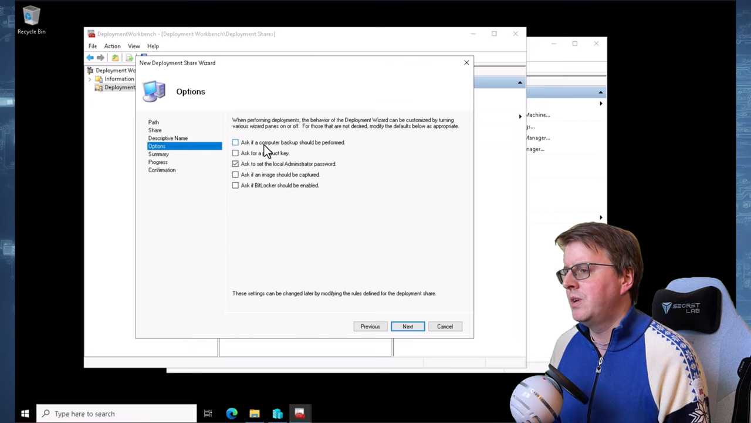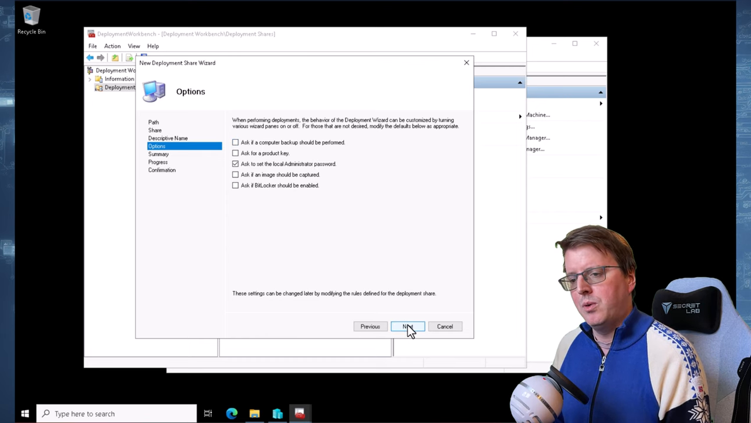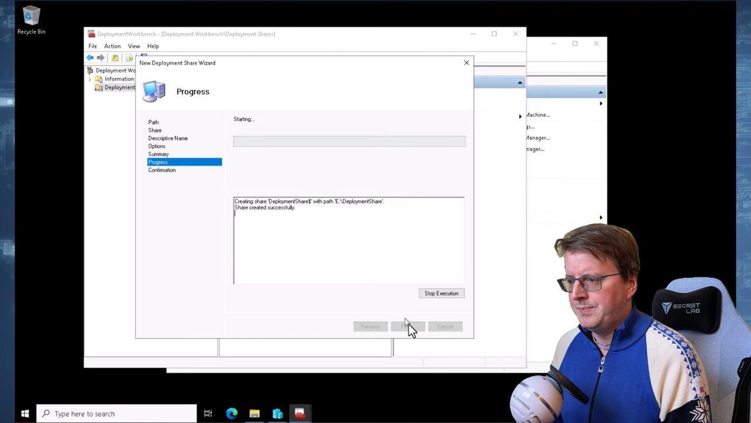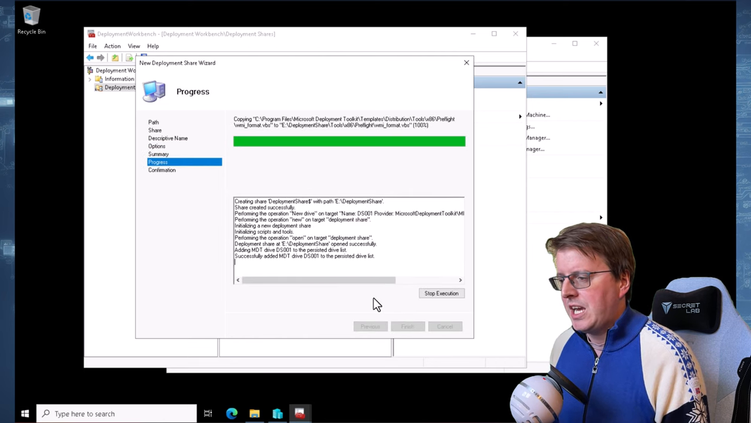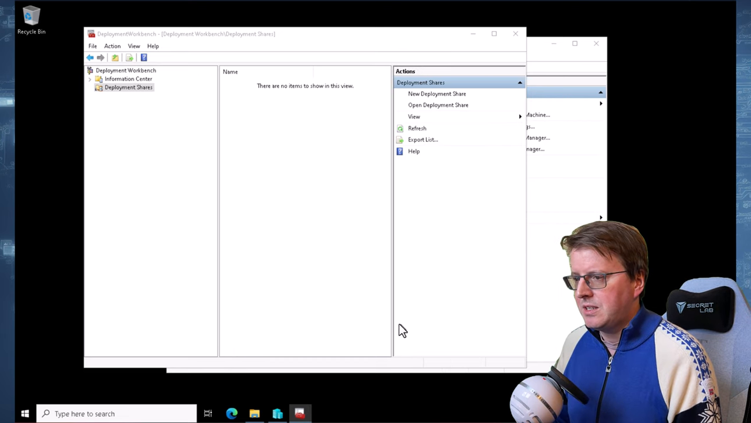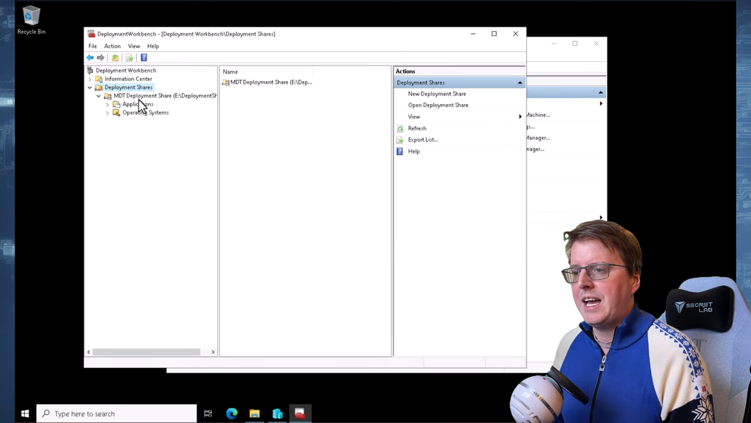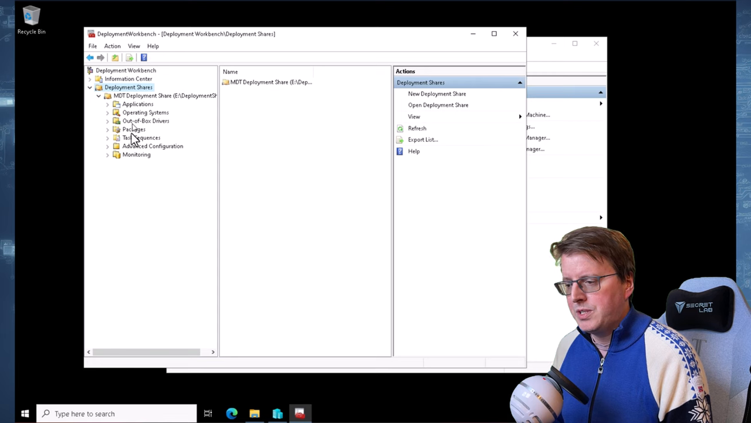and we're going to remove ask if a computer backup should be performed. We want to keep this as simple as possible for this demo. So let's go and build that share right now. It will take a few seconds. And once I click finish, you'll notice that I actually have some more options down here.